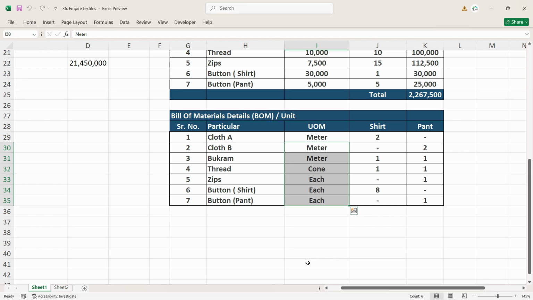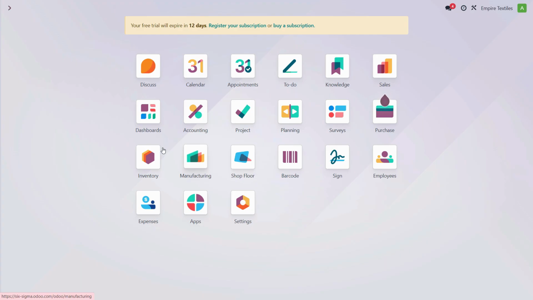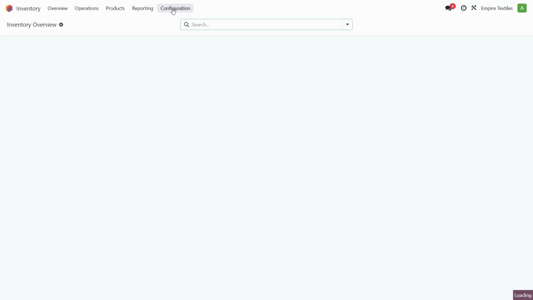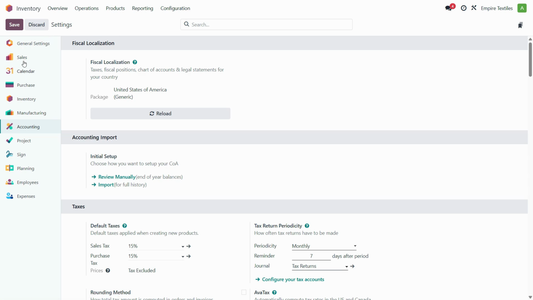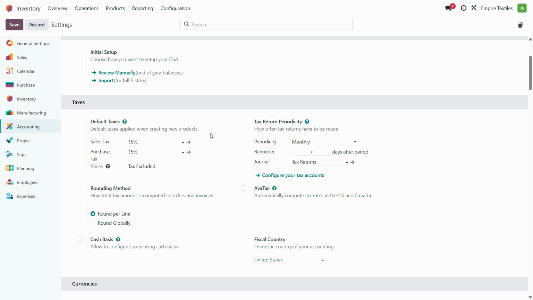So let's save this. And even before that, we just click on the inventory application and click on configuration and settings. We need to make one adjustment as well so that everything can work smoothly. So here in the settings, if we click on the accounting tab and we scroll down a little bit, we have the taxes area. And by default, if you notice, the sales tax and purchase tax is set to 15%. That means whatever items we import, it will by default be configured at 15%. We don't want that to be changed manually after that.